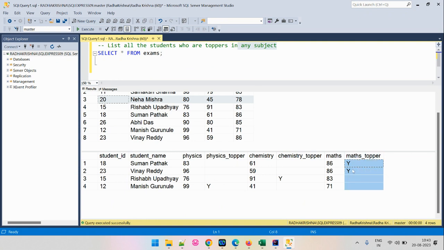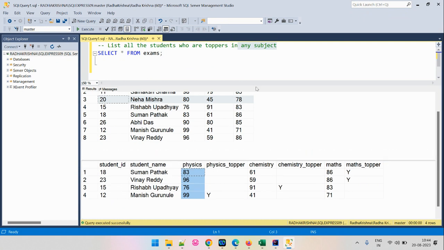So math topper will indicate that the student is topper in math subject. The chemistry topper column will indicate that this student is topper in chemistry subject. Similarly, physics topper having value Y will indicate that this student is topper in the physics subject. So we need to generate this output of the toppers of any subject. We will work on this and get this output generated.